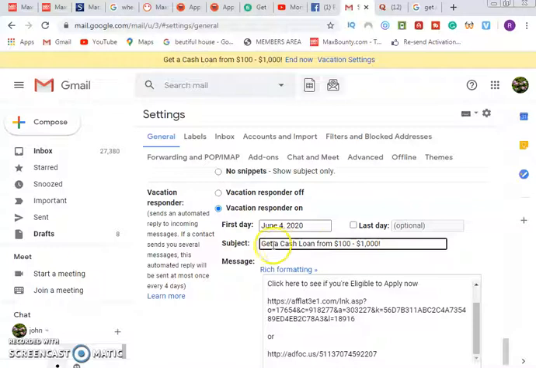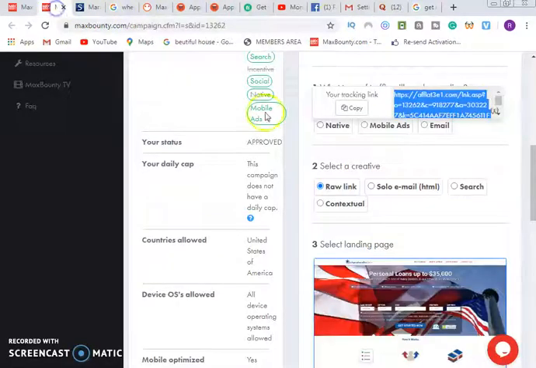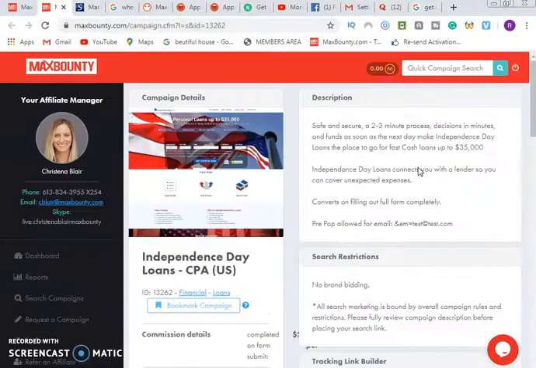I set this to be get a cash loan from $100 to $1,000. Now you're going to set it based on what your offer is all about. You can see this offer is between to 35,000. So you get your loan. This is independent day loan. Get your independent day loan. That is what yours is going to look like.